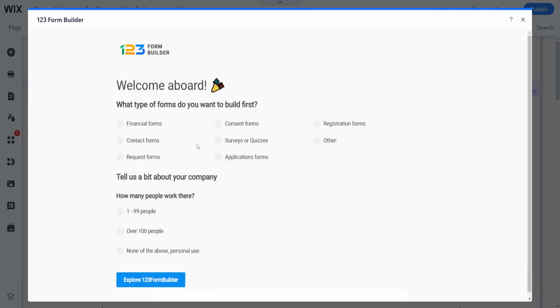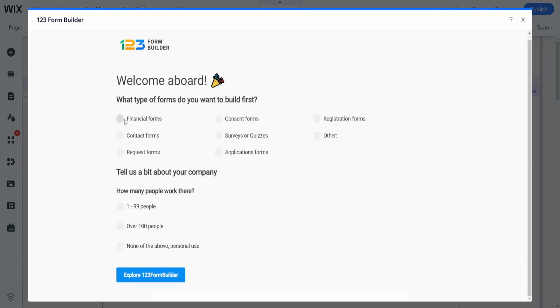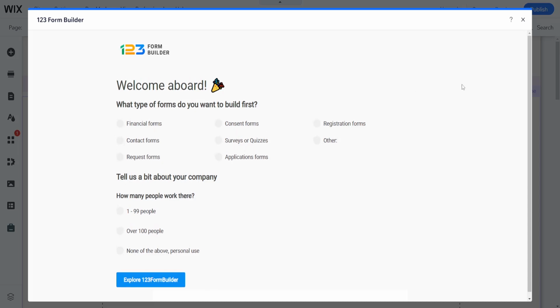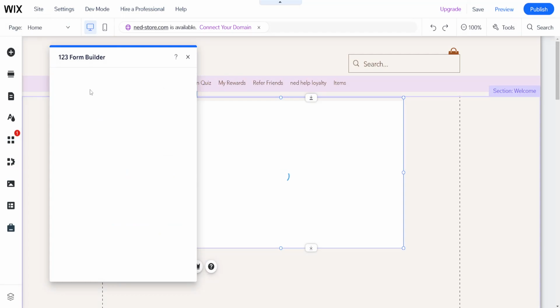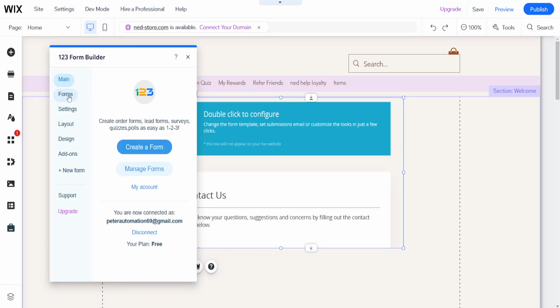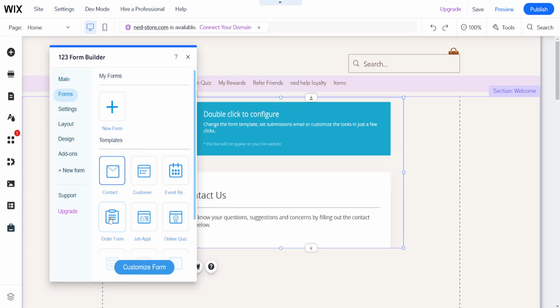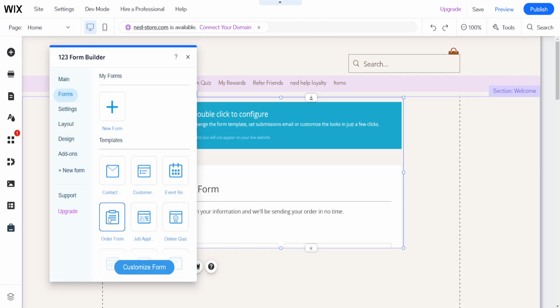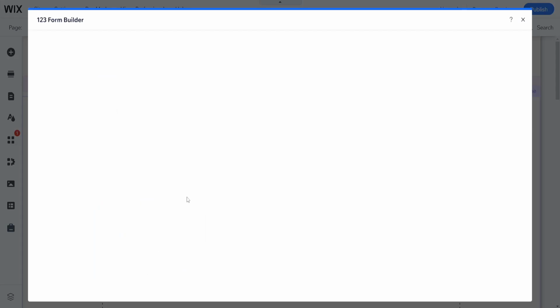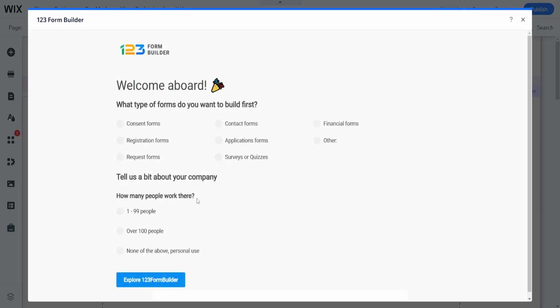So it's going to load up a new page, and it will ask us what we want to create a form for, or what else can we do. We can actually go to forms directly here from the left hand side, and we can choose order form here. Now once we have selected order form, we want to customize the form here, and once we click on it, it's going to load up a page like so.